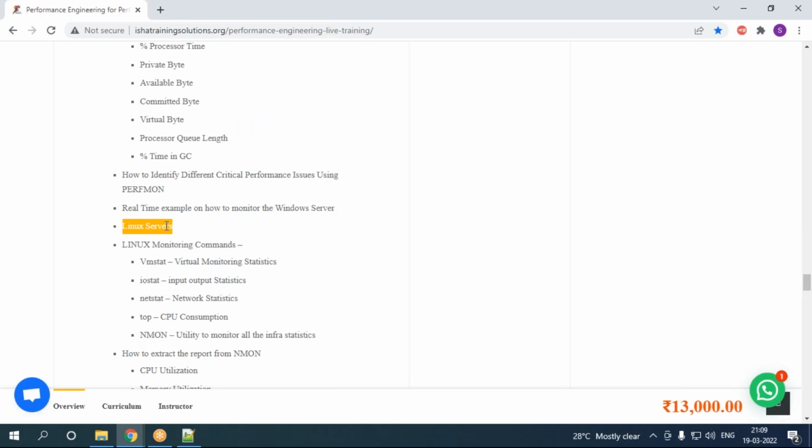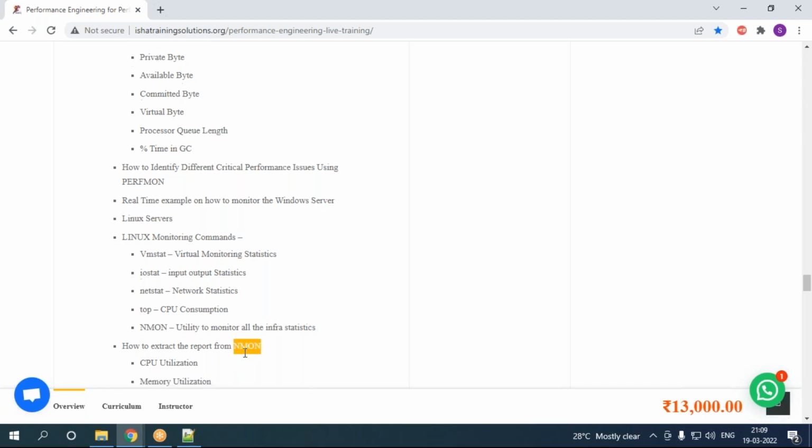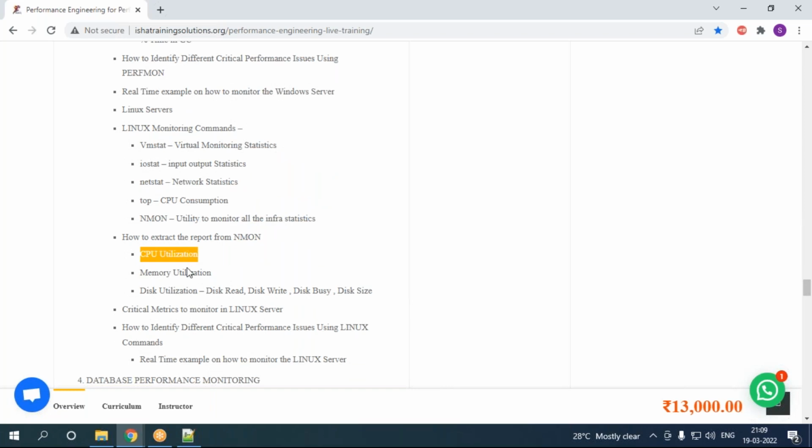And then Linux servers we are going to monitor. In Linux server, there are commands like vmstat, netstat, iostat, top, nmon. Like that, we are going to learn different commands in Linux, and then use the nmon monitor to analyze your CPU related problem, memory related problem, disk related problem, how to analyze the metrics and identify the problem. All those things we are going to learn in an Ubuntu Linux machine.